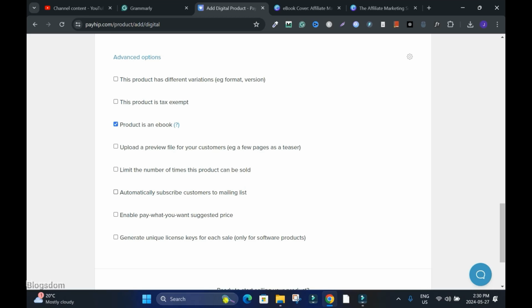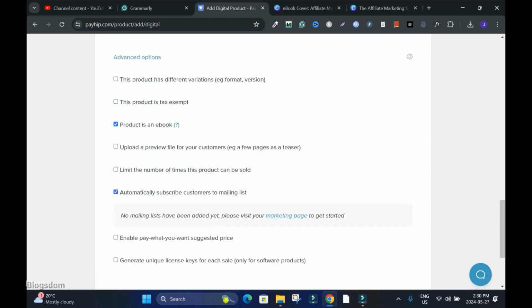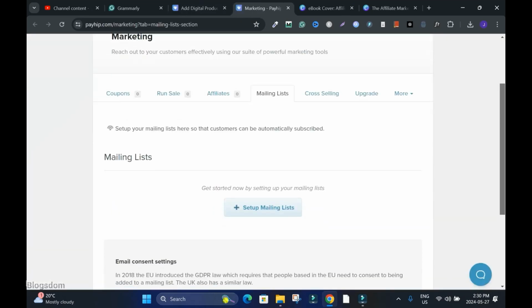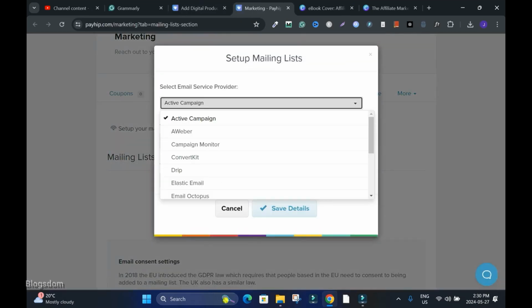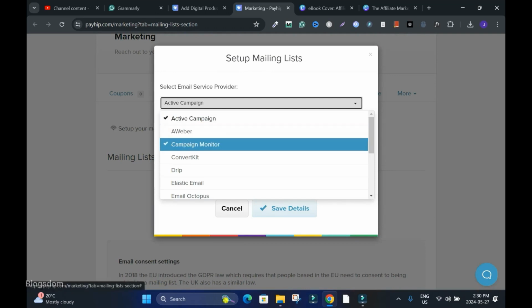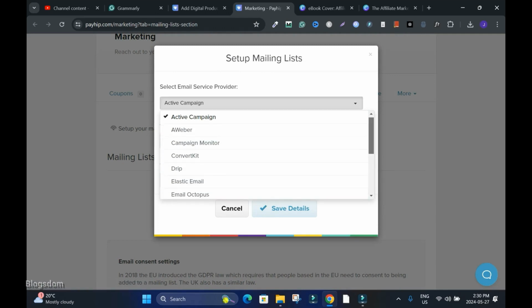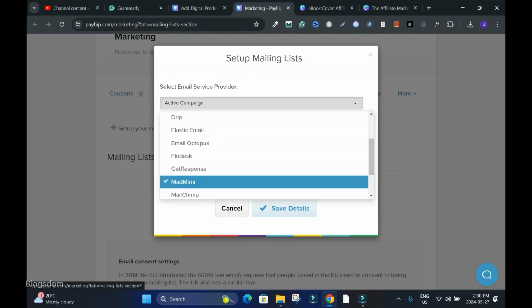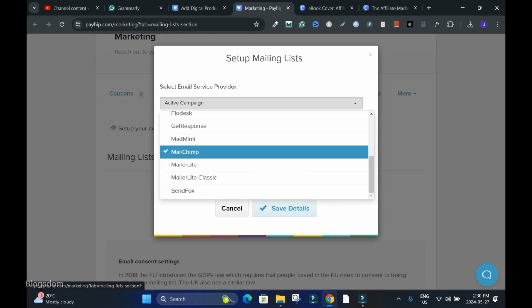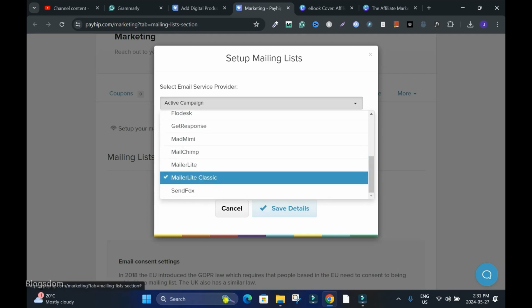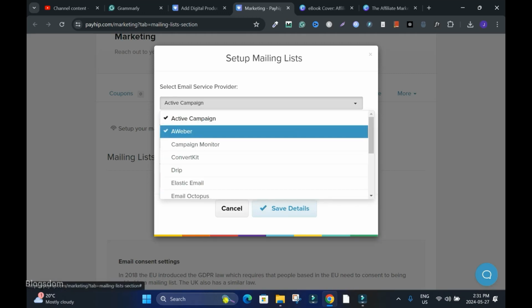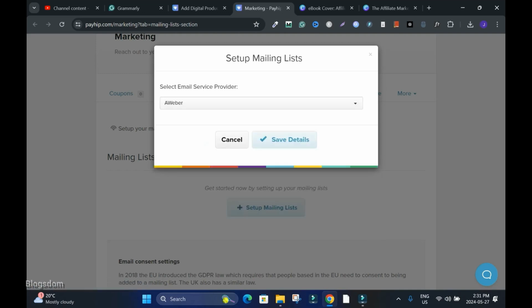If you have a mailing list, you can click here, and no mailing lists have been added yet. Click here, go down and set up mailing list. You can integrate ActiveCampaign, Aweber, Campaign Monitor, ConvertKit, Drip, Elastic Email, Octopus. That's weird. Flodesk, GetResponse, MadMimi, another name. Mailchimp, MailerLite Classic, then Sendforms. Just select whatever applies to you. Let's say Aweber, for instance. Then you can save it. Then you proceed from there.